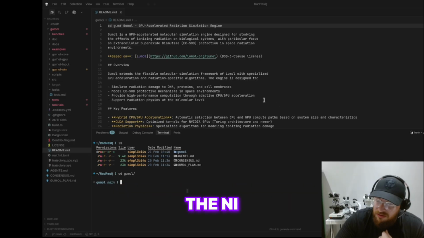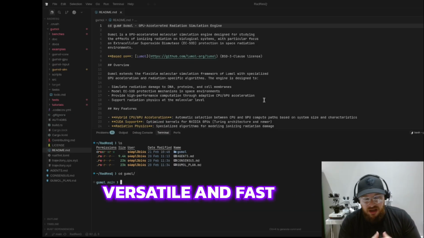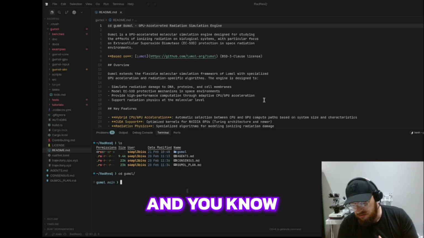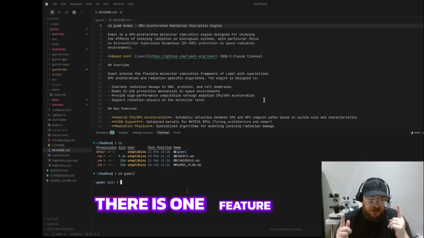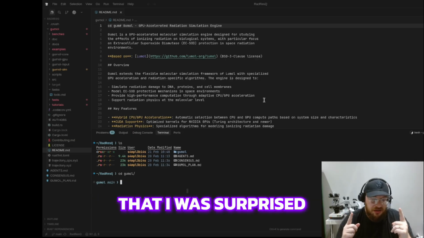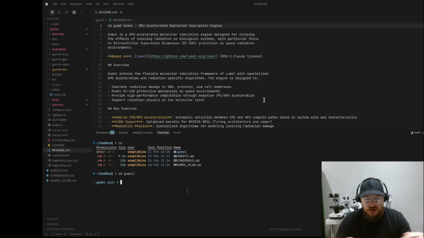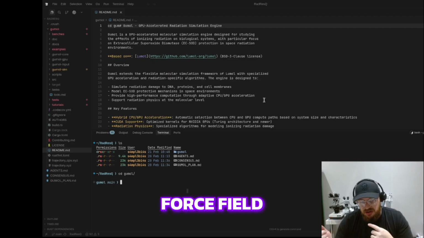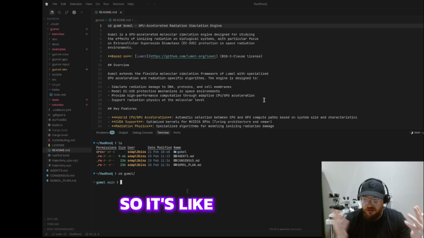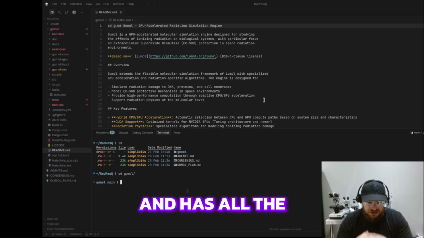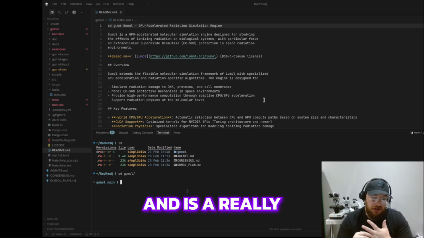Now because it's super versatile and fast with Rust, and all the safety features and everything, which is really amazing. There is one feature that I was surprised by: in terms of turning out these force field simulations, it is CPU based. So it's portable and has all the safeties of Rust, and it's a really great project.